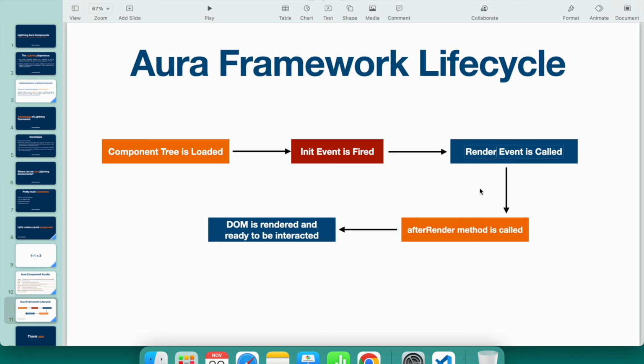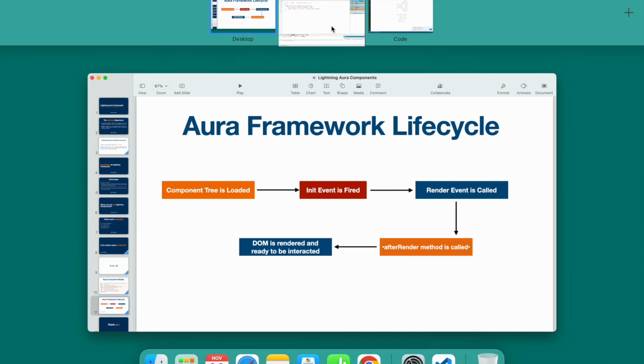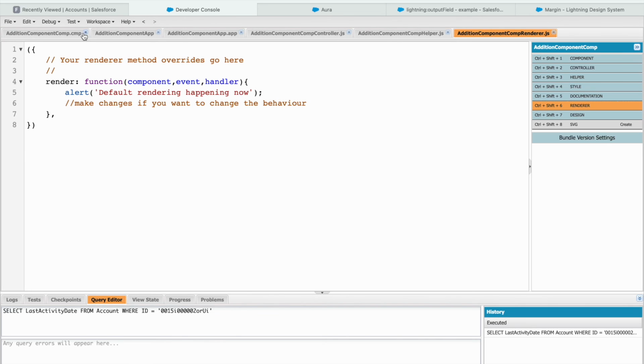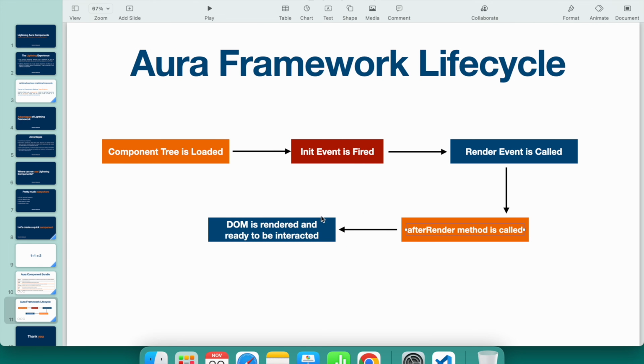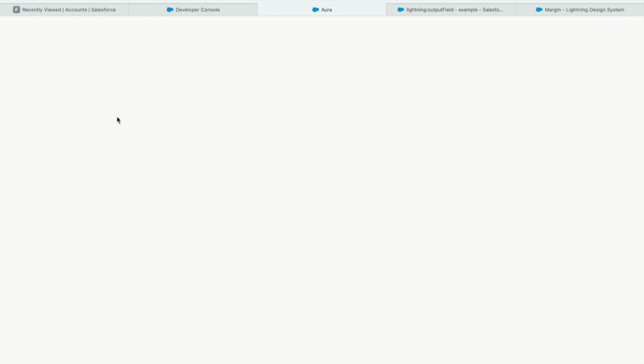So after the render event is called, oh, this was the after render, this is not on render, that's why it did not run, right? So it has to be after render. You can define it after render, only then it will run. Once these methods are fired, that's when the DOM is rendered and it is ready to be interacted with, and that's where we start using this screen.